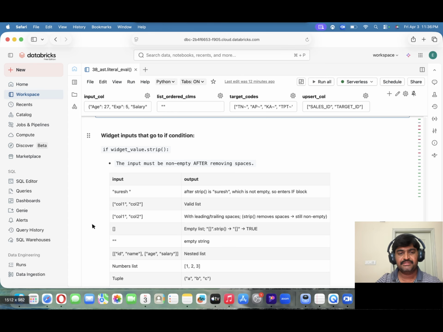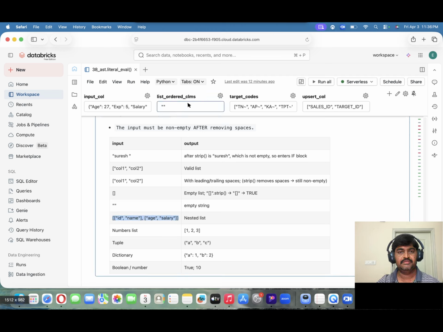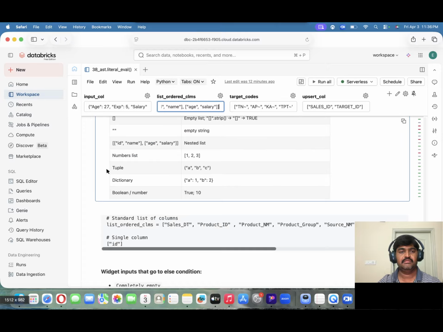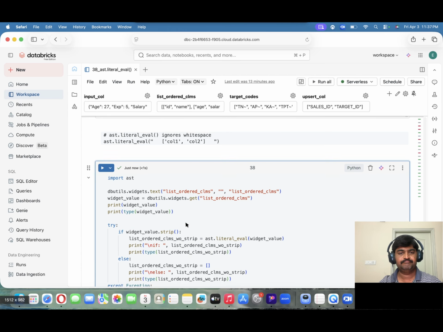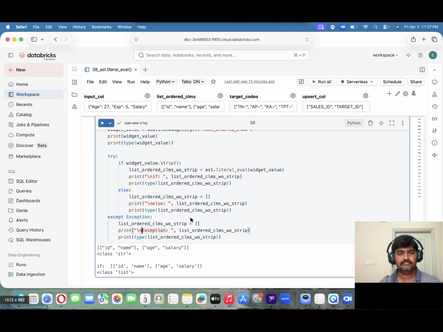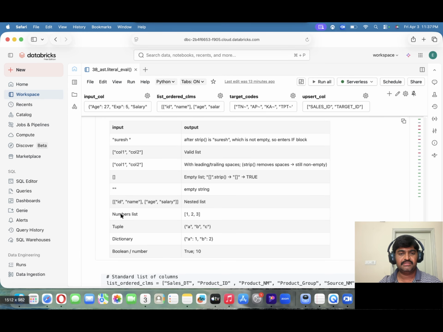And next, we are passing a nested list. Suppose you pass a nested list as a string. Okay, so we are getting a nested list, and initially it will be string type, and after applying this function, it will convert to list type. So next, numbers list. Numbers list also will be the same, no need to check again.